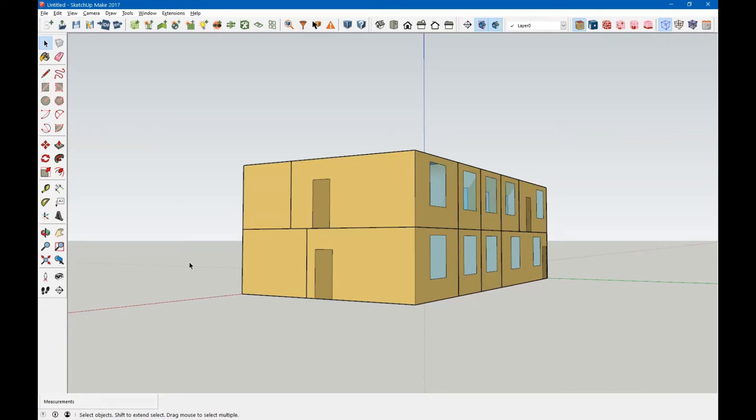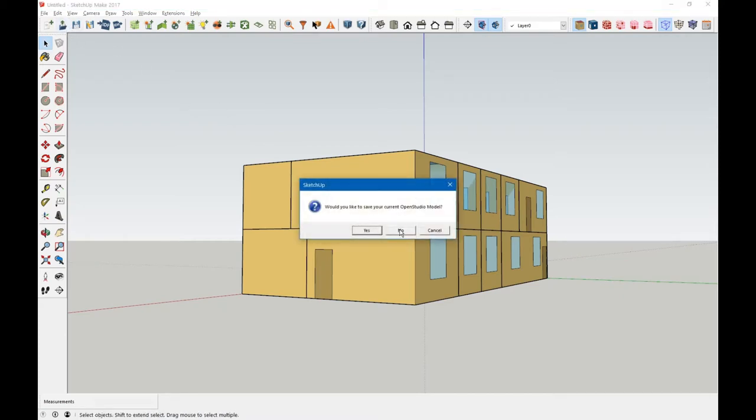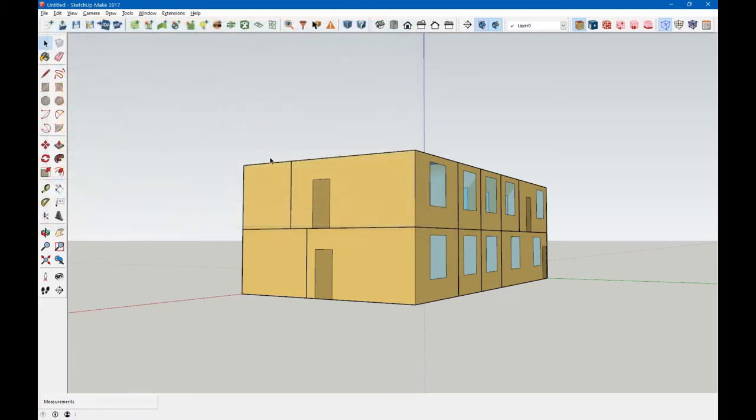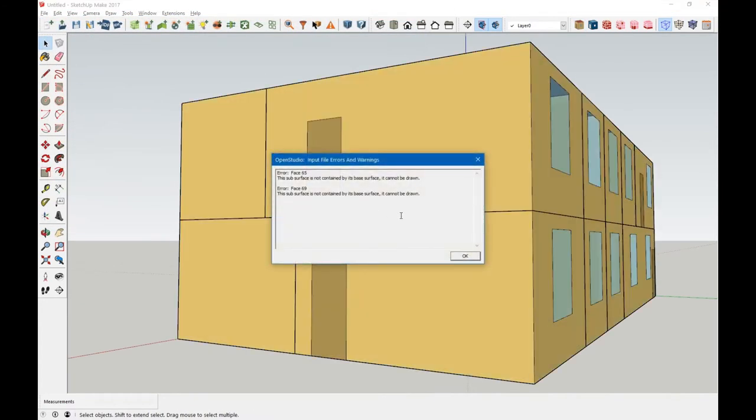Today I'm going to show you how to resolve two common errors that you will encounter when modeling with OpenStudio and SketchUp. Let's reload the model. And you'll notice that there are two errors that pop up. It says that the subsurface is not contained by its base surface. It cannot be drawn. It's face 65 and face 69.